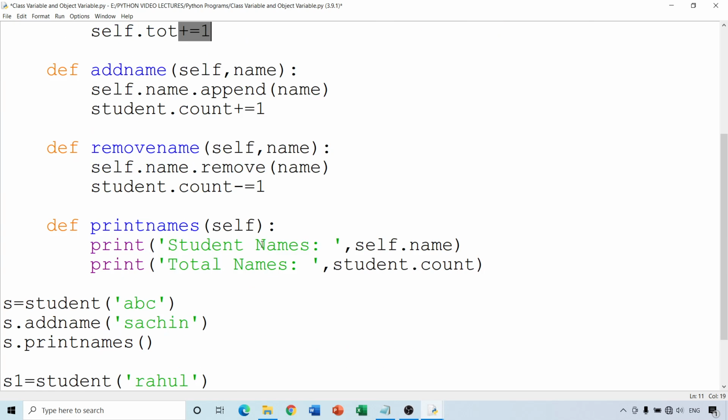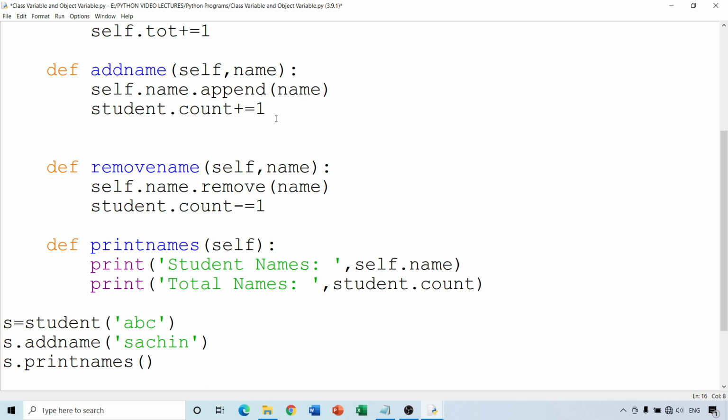Now every time we are adding a name or removing a name, that is appending or deleting a name, we need to make sure that it affects the object variable as well. So here it will again be plus equals 1, and let me copy this. I should have done it before also. Here it should be minus instead of plus. That is fine.